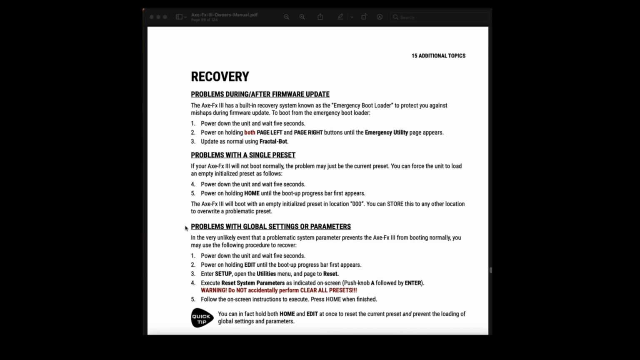Warning, do not accidentally perform Clear All Presets. 5. Follow the on-screen instructions to execute and press Home when finished. Now what this does is it resets all of the system parameters back to the factory default settings. It doesn't wipe out the firmware, the presets, or the user IRs. This is probably the last option that they can try before they would need to call Fractal support.